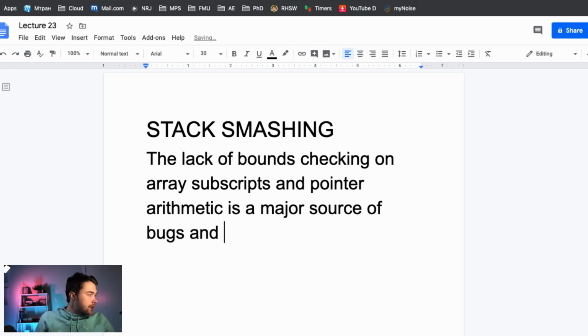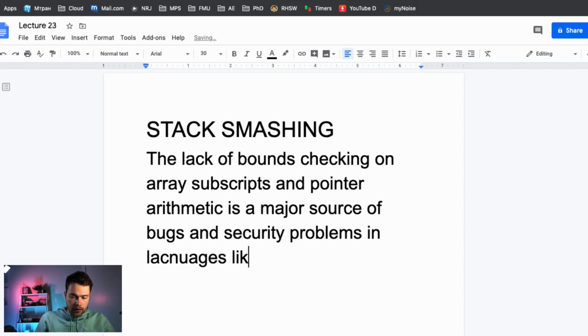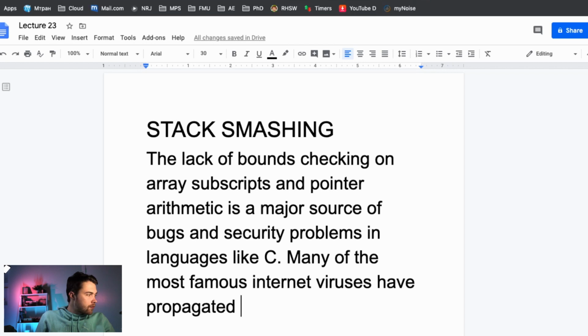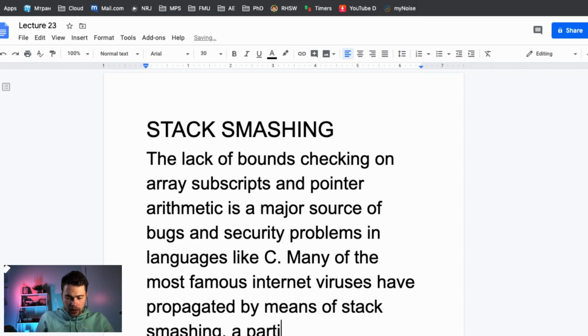Bugs and security problems in languages like C. Many of the most famous internet viruses have propagated by means of so-called stack smashing, which is in its turn a particularly nasty form of buffer overflow.